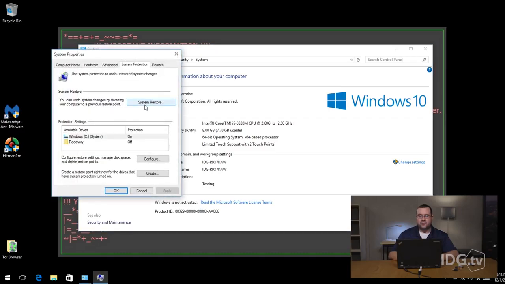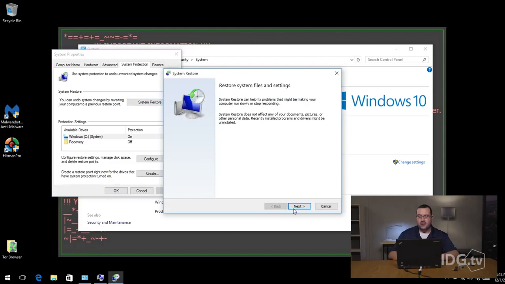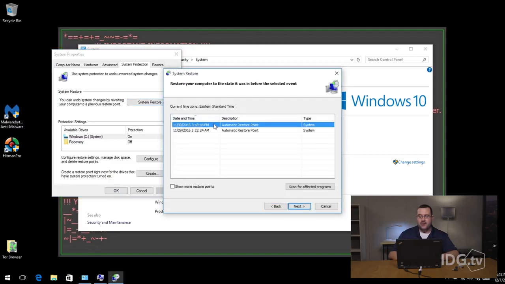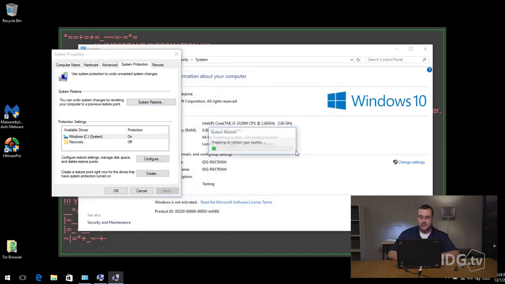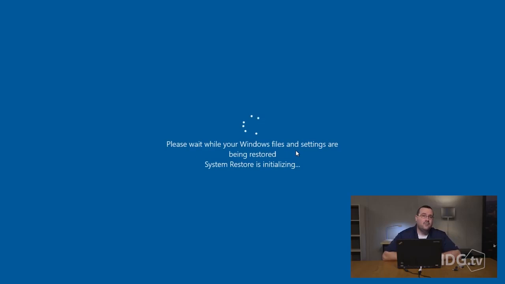You see System Restore, and lo and behold, right here, I have an automatic restore point from before this computer was infected. It's going to warn you, once started, you can't stop, and that's fine. I'm just going to say yes, and it's going to prepare to restore the system. This will take some time, so we're going to let this run, and I will be right back.